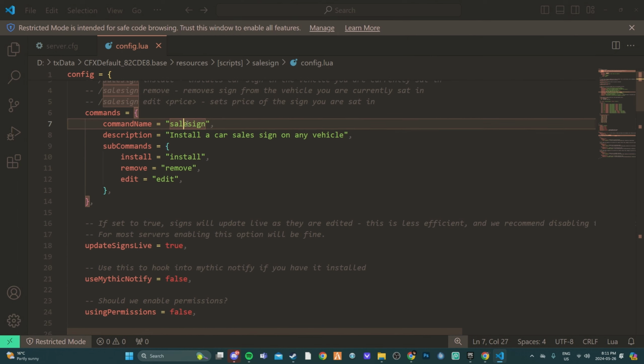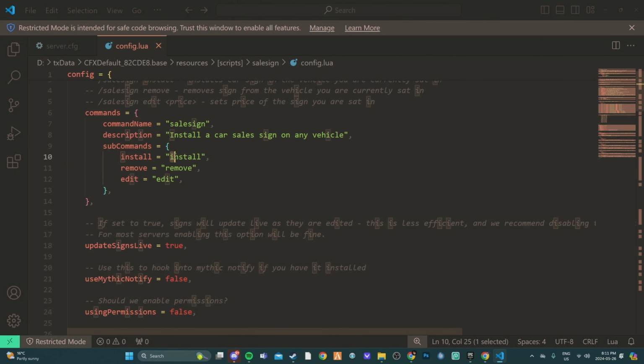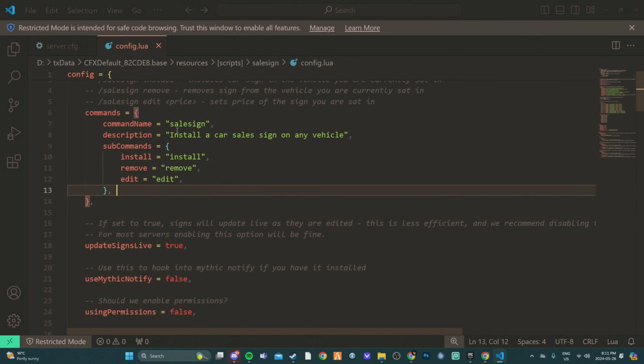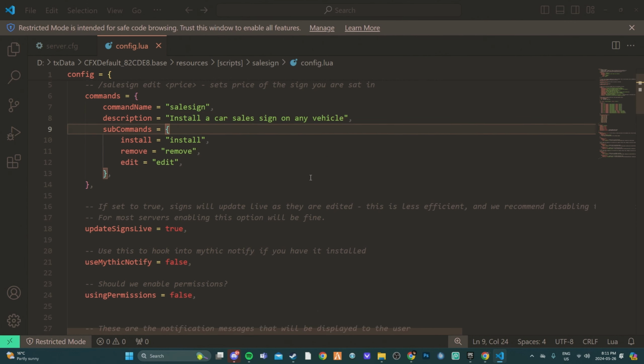So it'll be /sale sign install or /sale sign remove, edit, etc. So you can change it to /car sign install or /sale sign put on, whatever you would like to utilize. That's where you're going to want to do that. You can also edit the description if you would like.